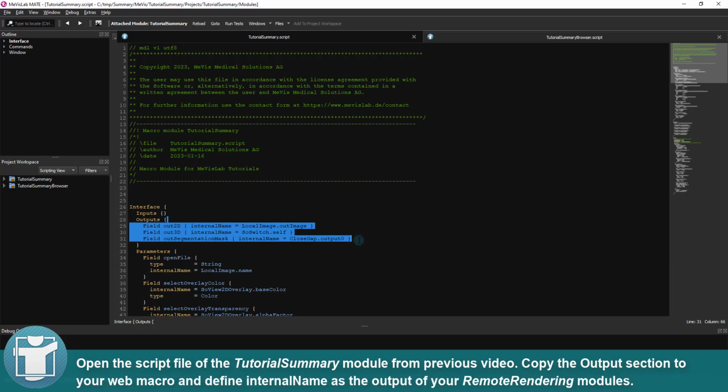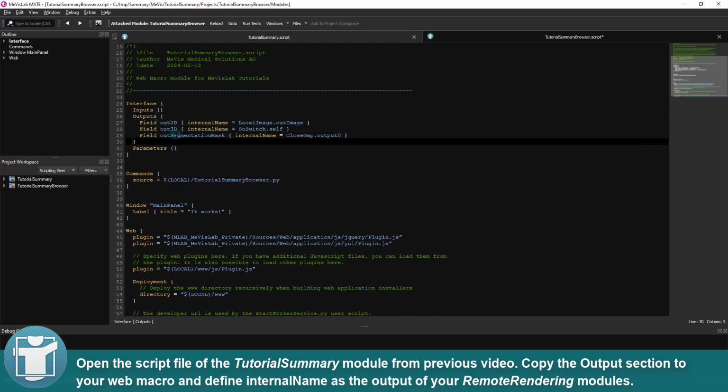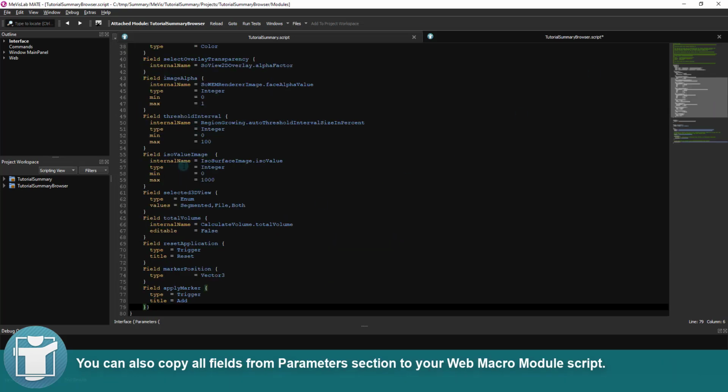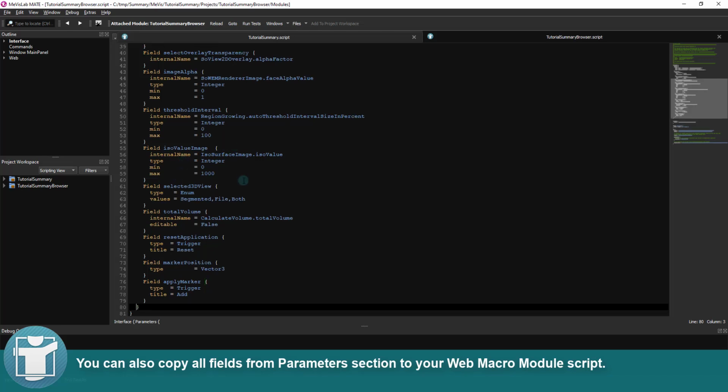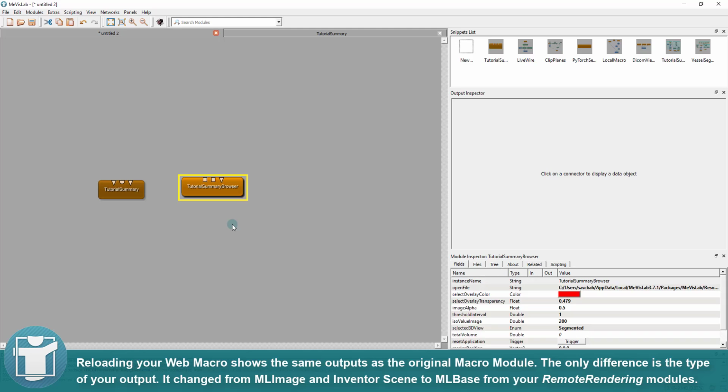Open the script file of the tutorial summary module from previous video. Copy the output section to your web macro and define internal name as the output of your remote rendering modules. You can also copy all fields from parameters section to your web macro module script. Reloading your web macro in MeVisLab SDK now shows the same outputs as the original macro module.